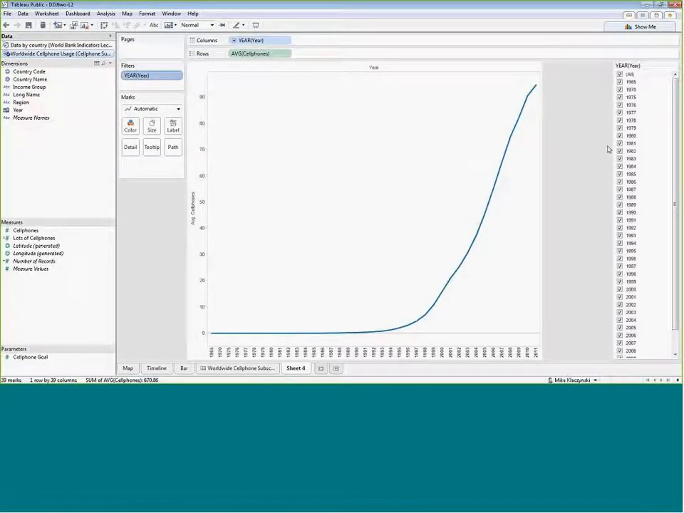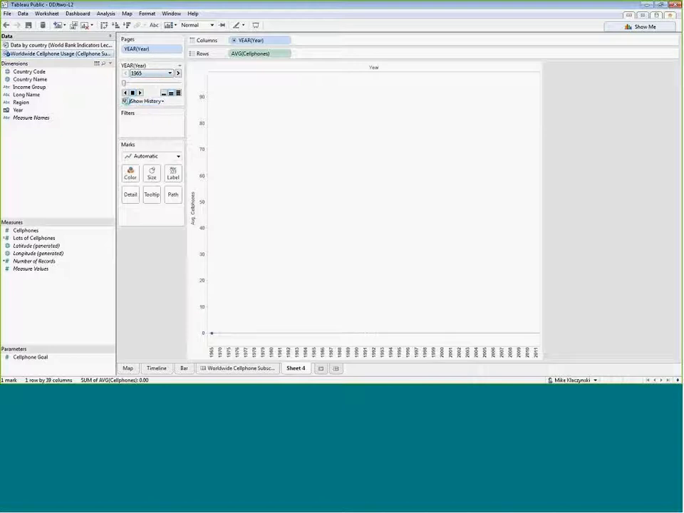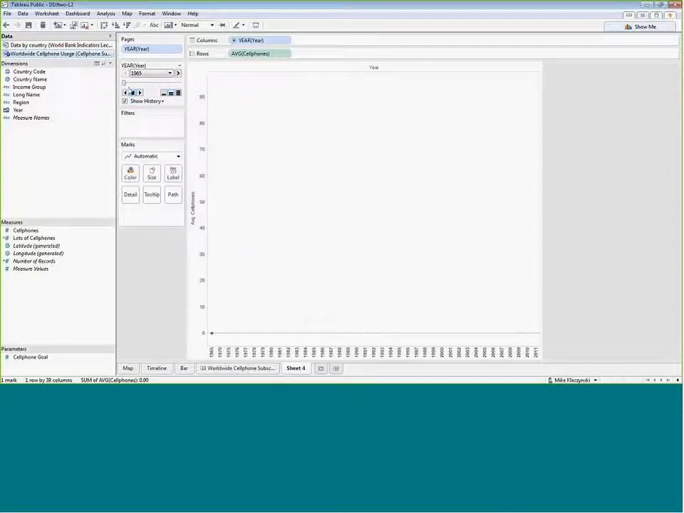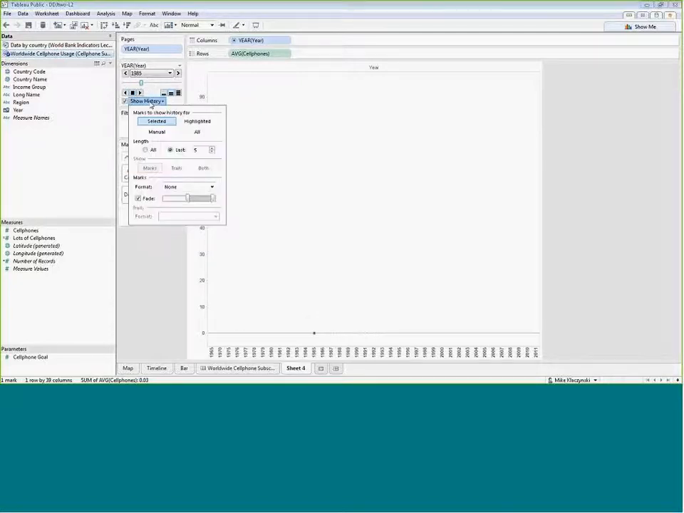Now you can put it on filter, then years, and let's go ahead and close this parameter and change the quick filter to a slider. Bring it over. Now what we're seeing is one point. The way Tableau is displaying it is saying I don't want to show anything but the data for 1987.